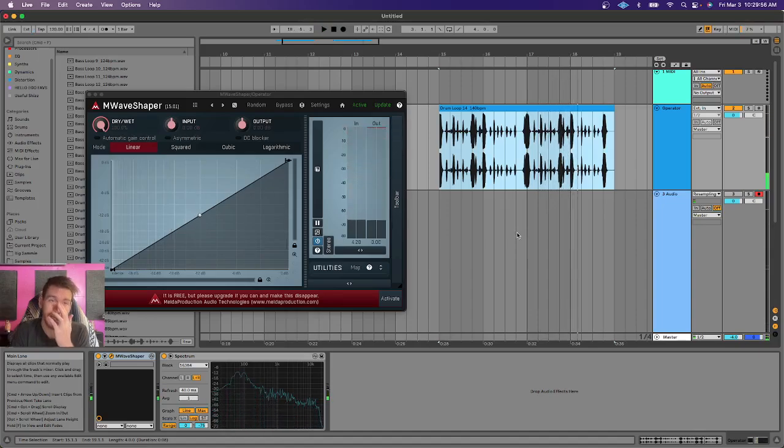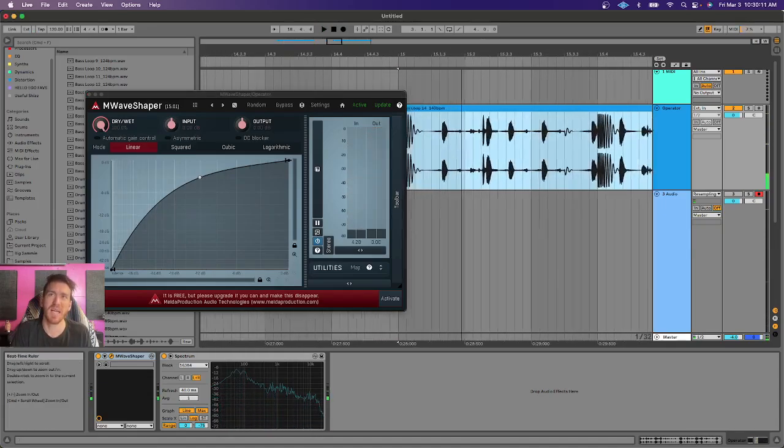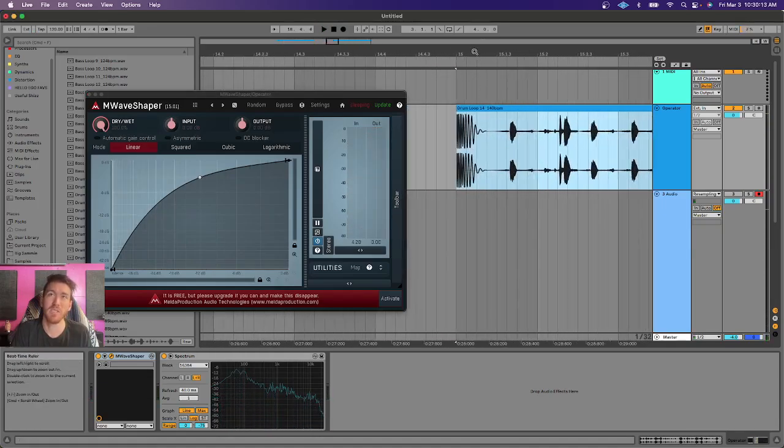Just got that swanky, swanky rhythm going. But the moment I start to boost it, listen to how much fatter this gets. It really just brings out and saturates that waveform in a super nice way.